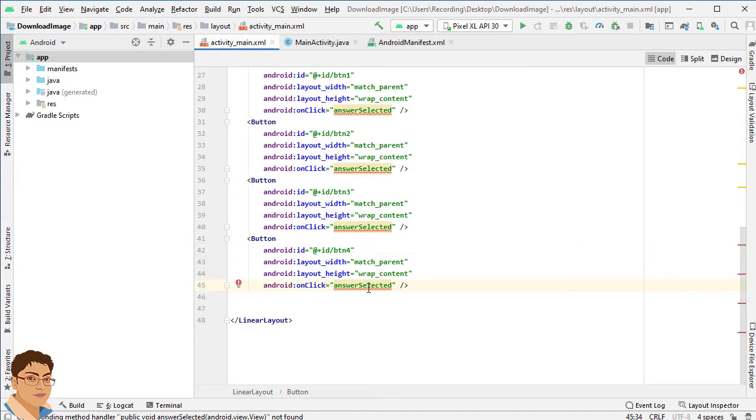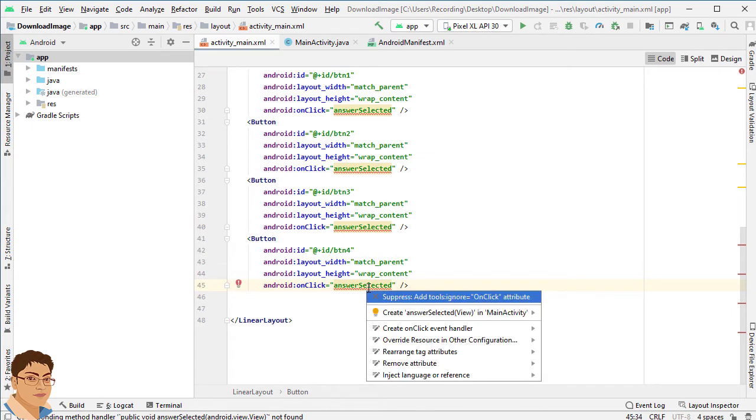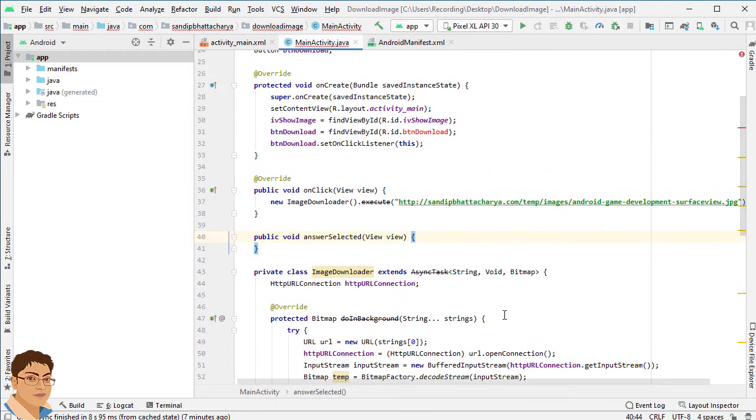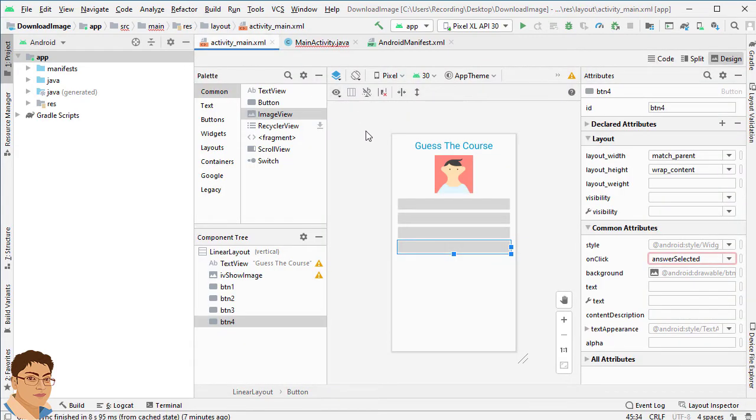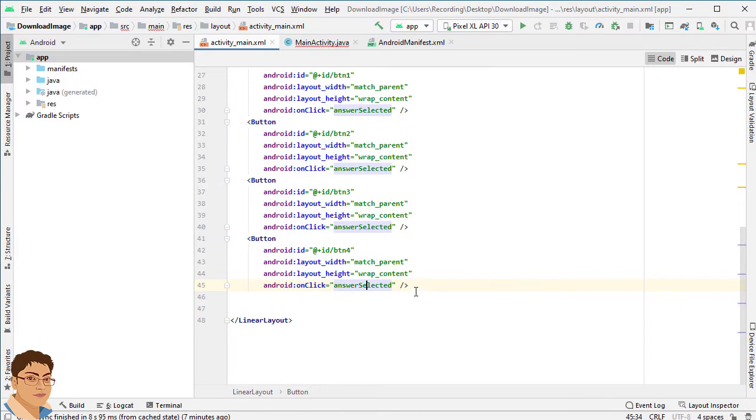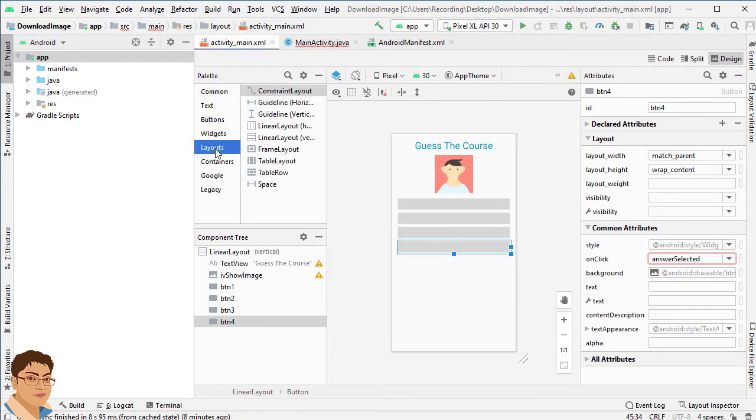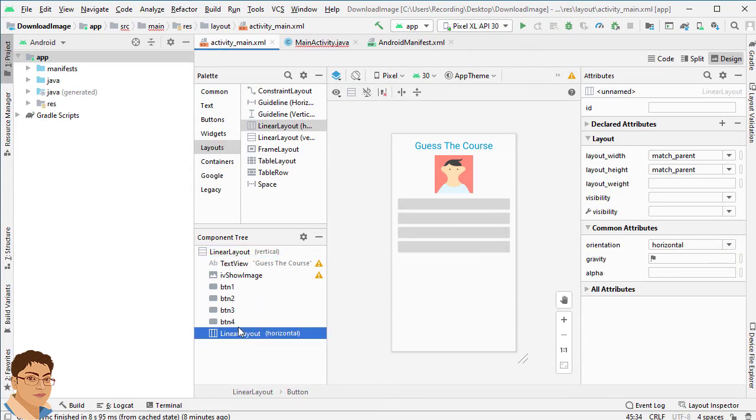Click on the red squiggly line and press Alt Enter and select Create answerSelected in MainActivity. Here, as you can see, answerSelected method has been auto-generated for us. Go to activity_main.xml, go to code. Next, I will create a linear layout to show the points. Go to design, layouts, and drag and drop a horizontal linear layout just below the 4th button.